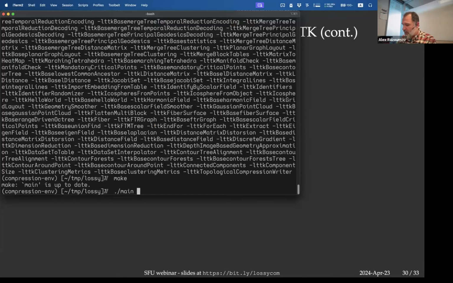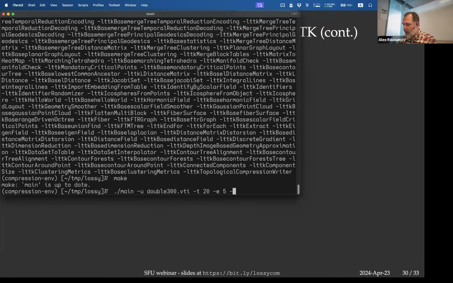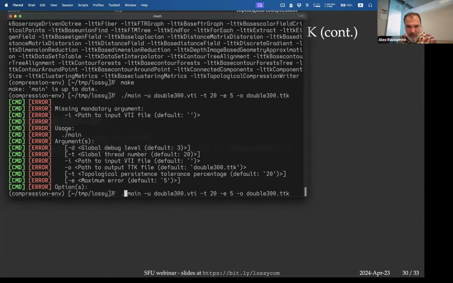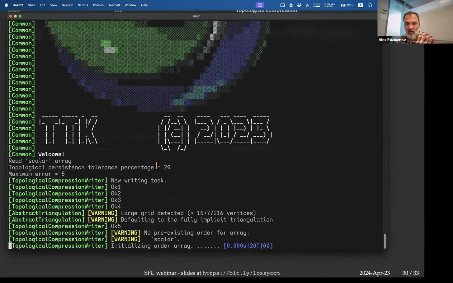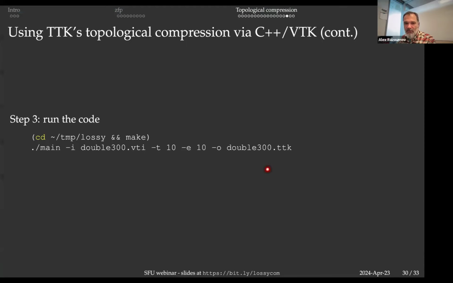I'm going to say input double 300.vti file, and then let's say 1% tolerance, and then the error, let's do 20%, and then the error of, let's say, 5%. So that should compress pretty well and still give a pretty good quality. And then the output file I'm going to save to 300.ttk. Oops, something I did wrong. So minus input file, minus I. And as you can see, it gave this TTK logo, and this will take about 30 seconds or so to compress, and then it will output the file.